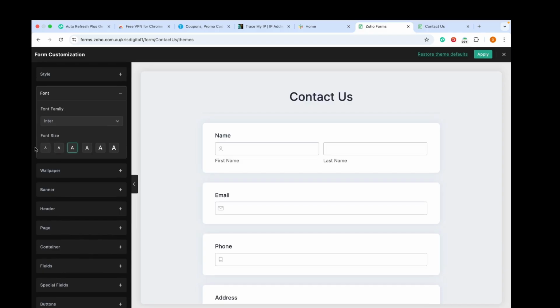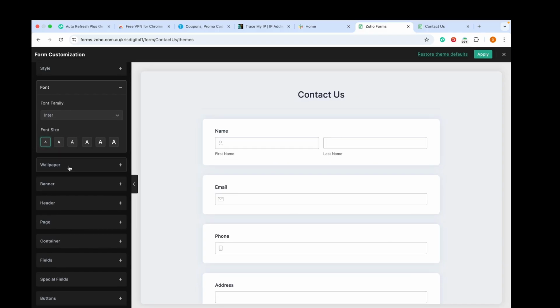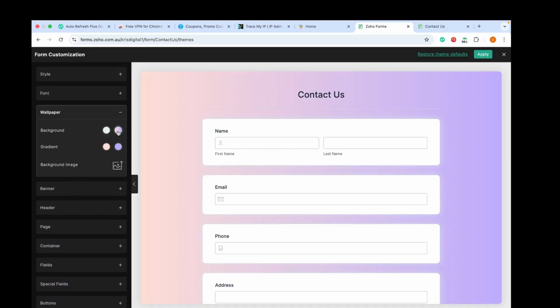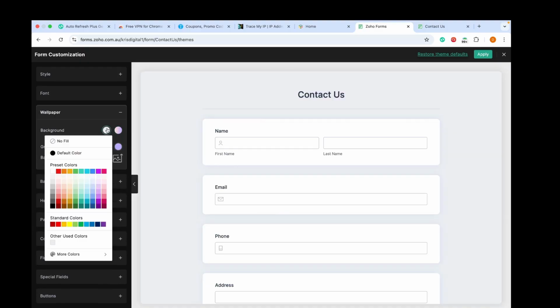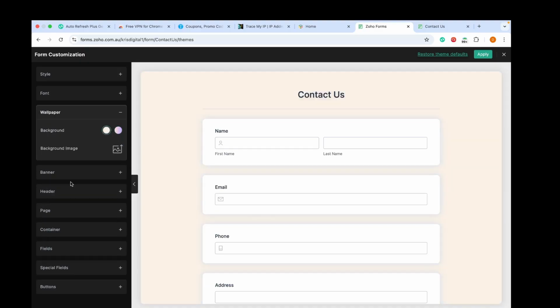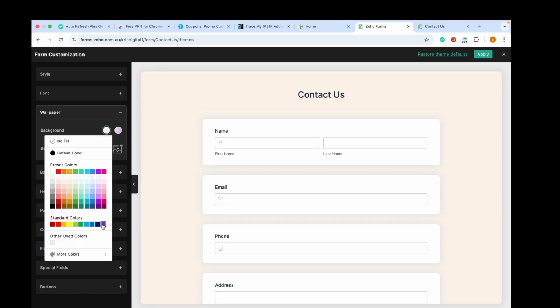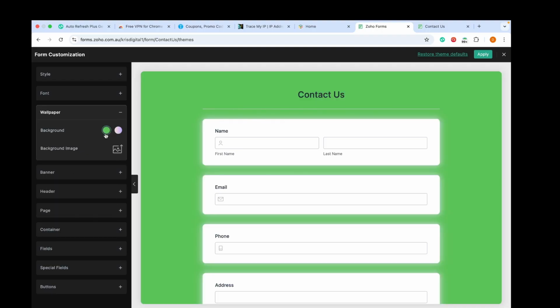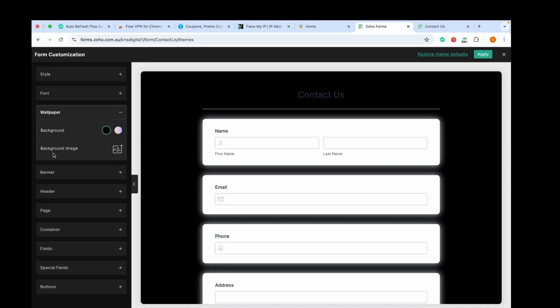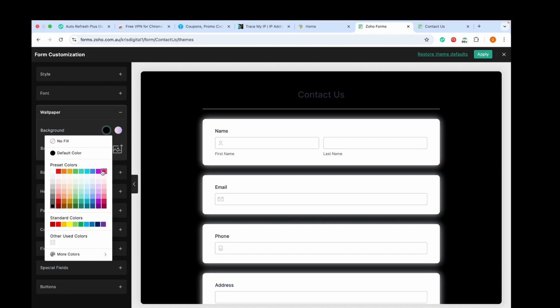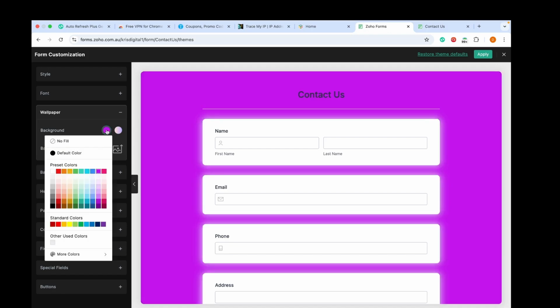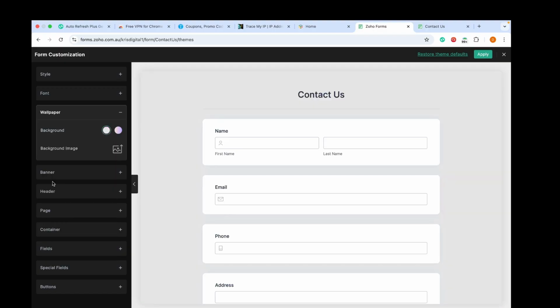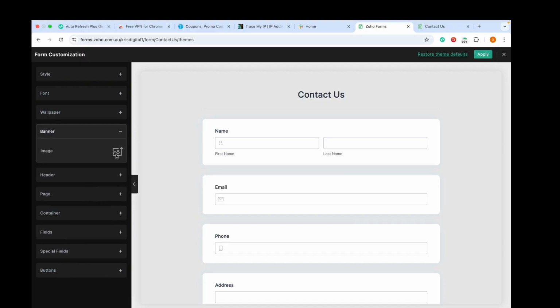Then that's the next thing. The font: you want it to be bigger, you want it to be smaller. The wallpaper: you want to change the colors, you can play around with it. You can change the colors to what you want it to be. I think this is too bright. You can change the colors to your taste, like black, purple. Well, let's just go with something mild. Yeah, I prefer this.